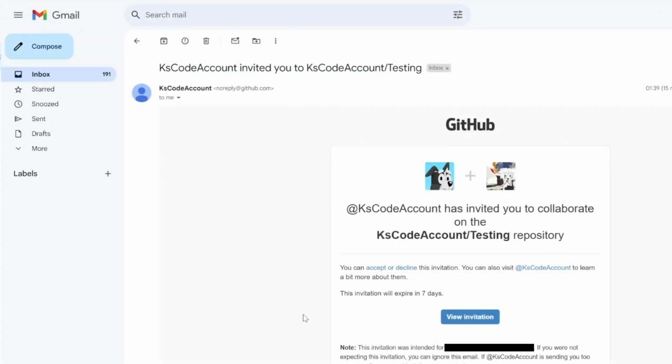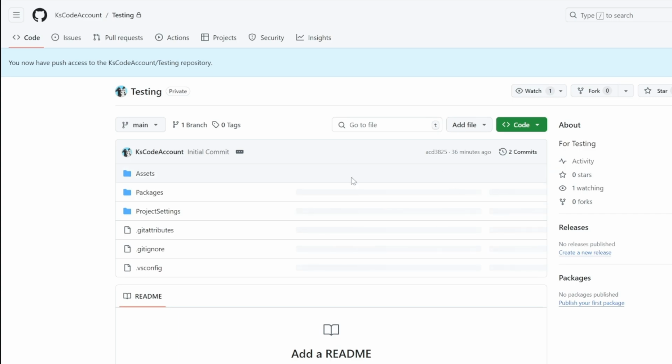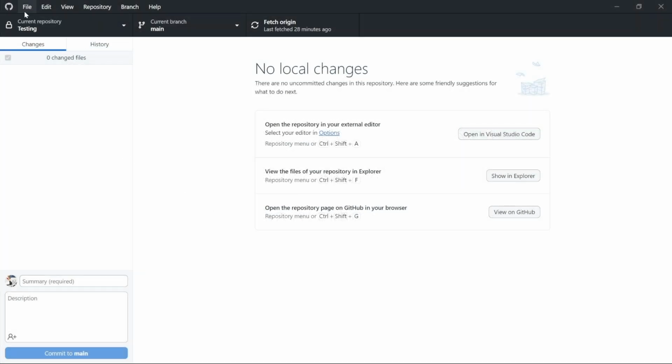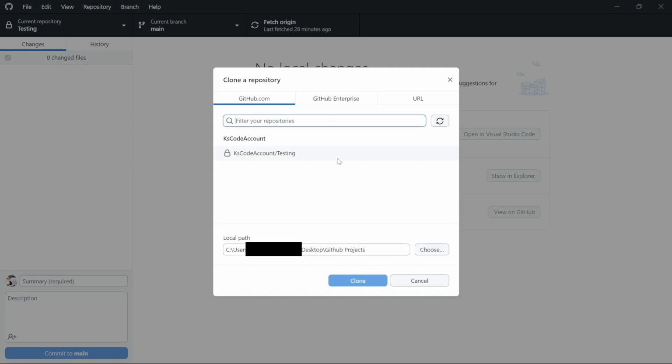After you invite someone, the invitation to join will show up in their email. Once they accept it, they will be able to access the repository. Before they make any changes though, they will need to clone the repository onto their device. To do this, you'll need to go to the GitHub Desktop app, go over to the top bar, click File, and then click Clone Repository.